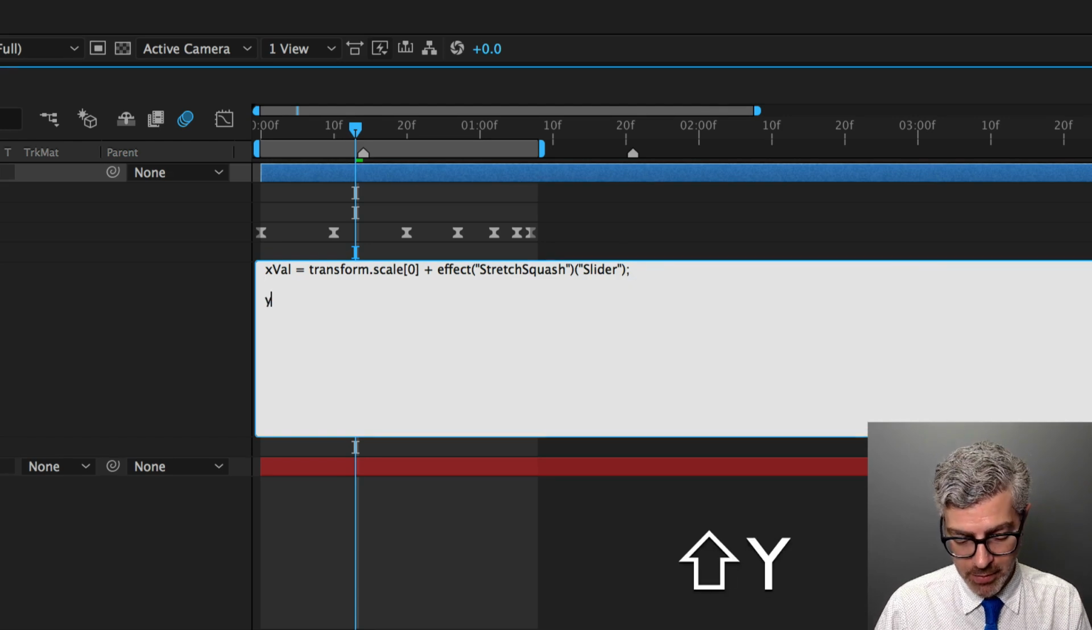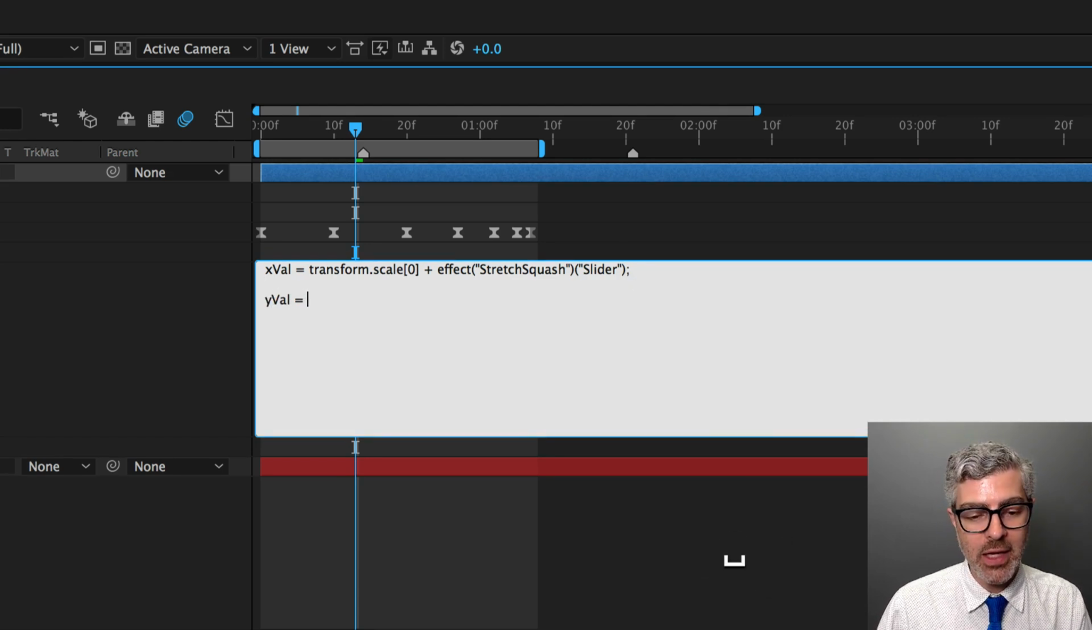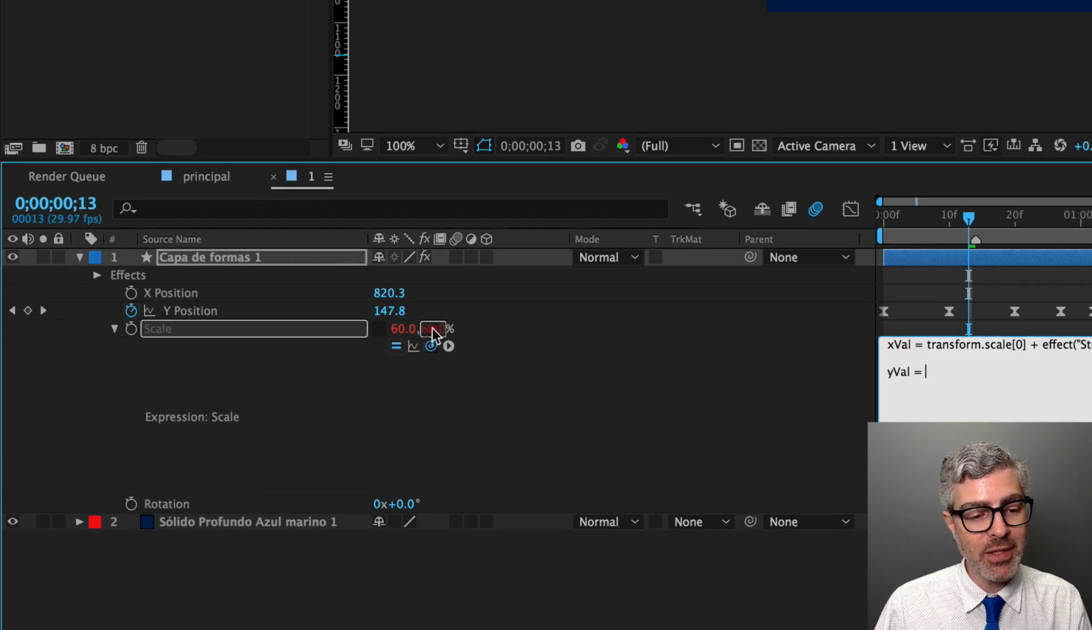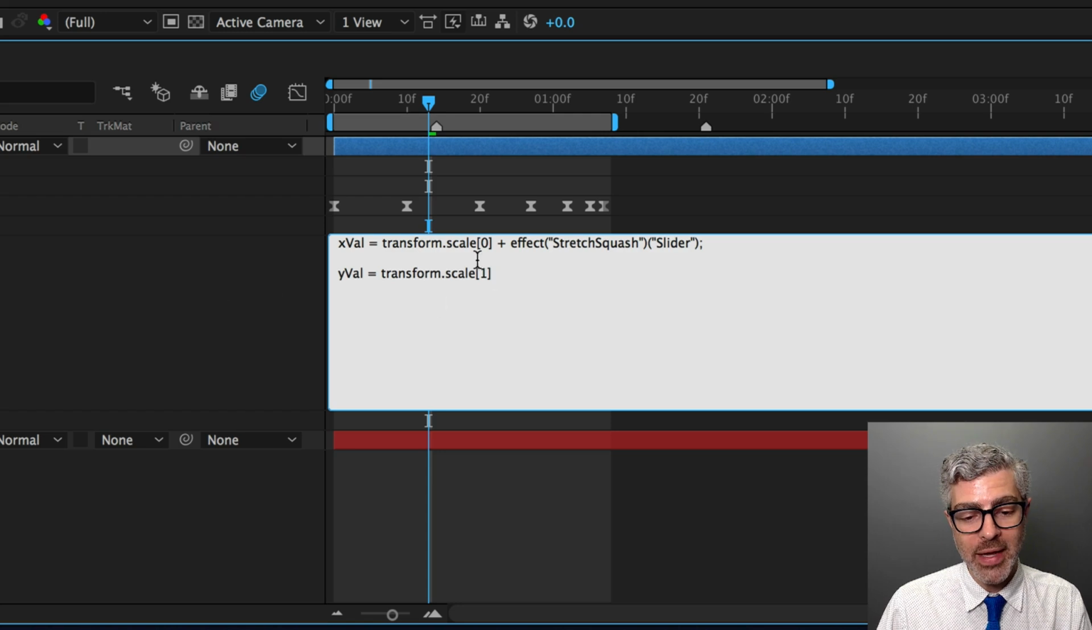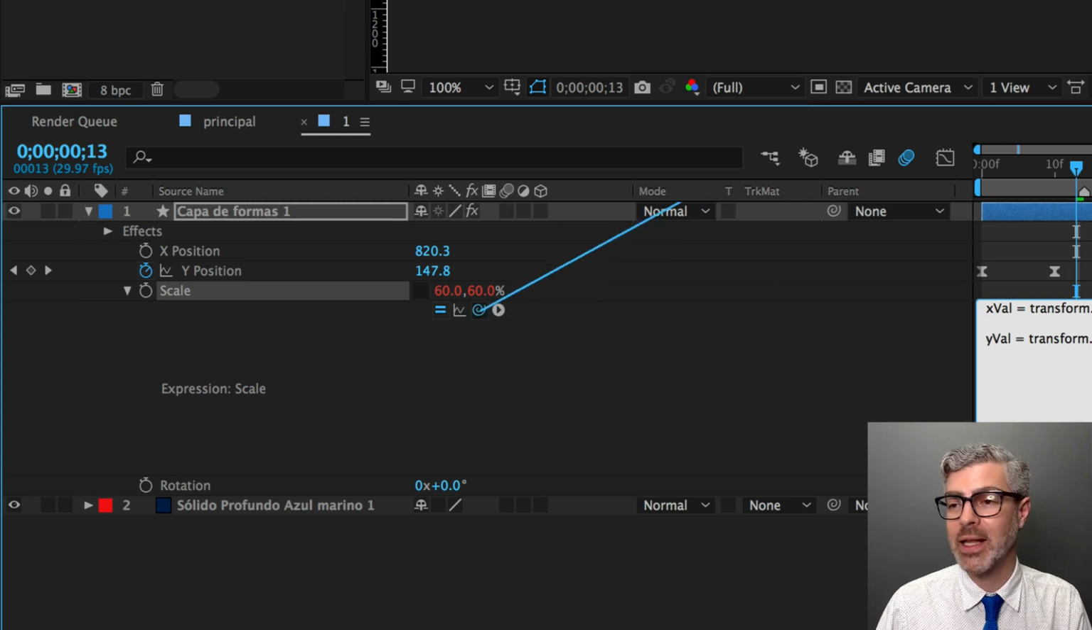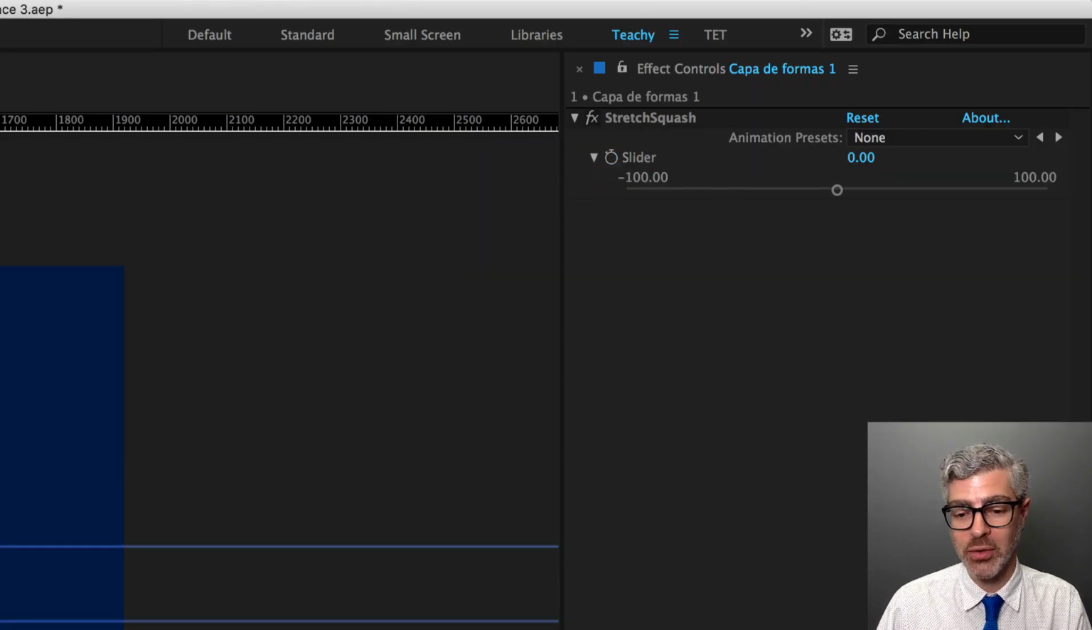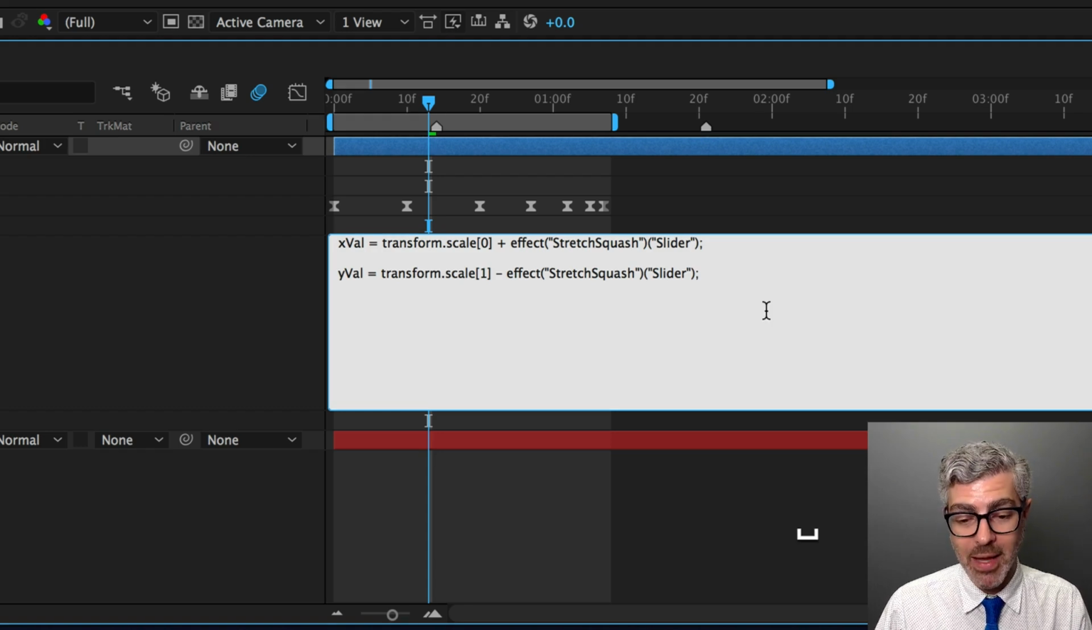Then I'm going to define my yval equals, and again I'm going to pick whip to this one now, the Y side of this, not the X, but the Y. Now you see that as a 1 there instead of a 0. And now I'm going to say minus, and it's really important that you put a minus there, because there's a plus on this one and a minus on this one. Now I'm going to link again to this slider value, and put another semicolon there.